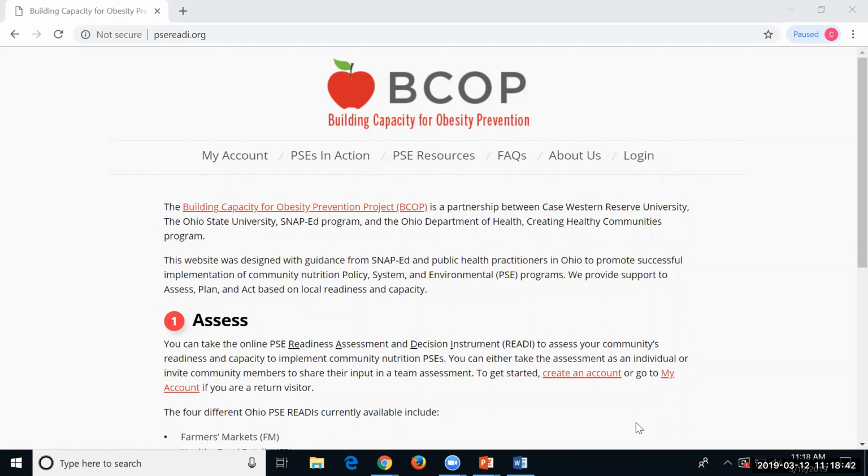From our landing page, you can decide which page you'd like to explore. Regardless of where you are on the website, you can always come back to this main page by clicking on the BCOP logo at the top of each page.